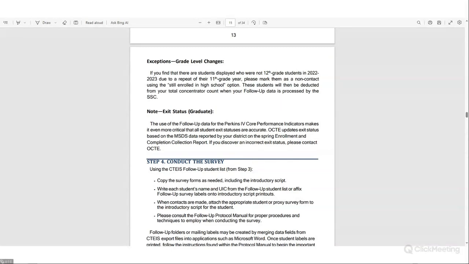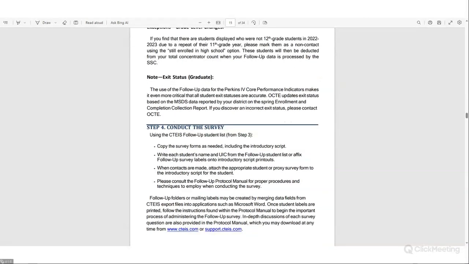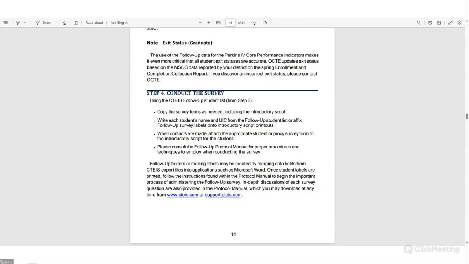Okay, so step 4 is to conduct the actual follow-up survey. This is information on how to get yourself prepared with all of the documentation that we're going through. You want to make several copies of each survey form, the student survey form and the proxy survey form. You want to put the student's name and program onto the intro script, so you want to make copies of the intro scripts as well.